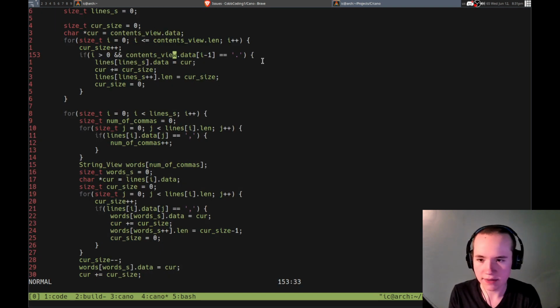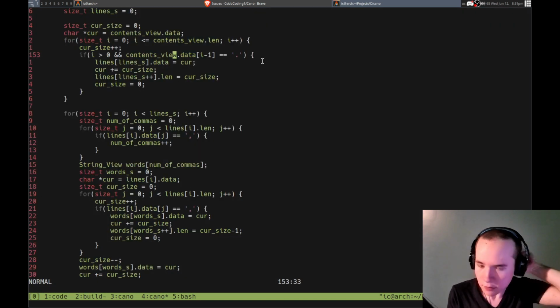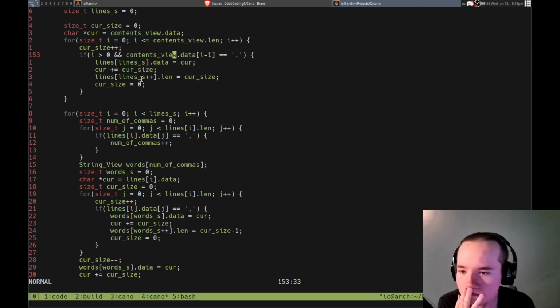So still it does that. Invalid read of size more. I is greater than 0.